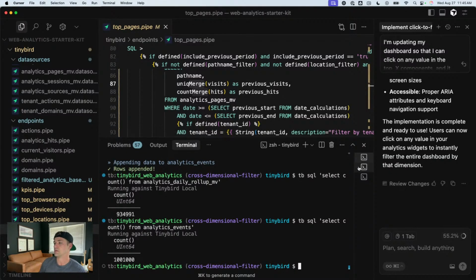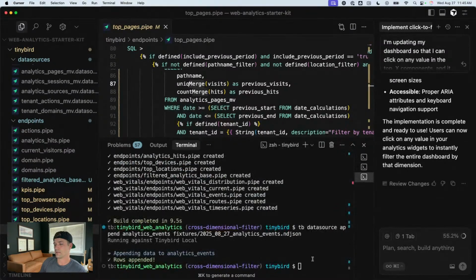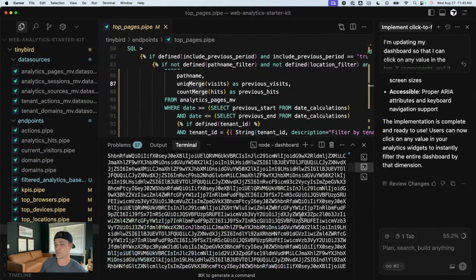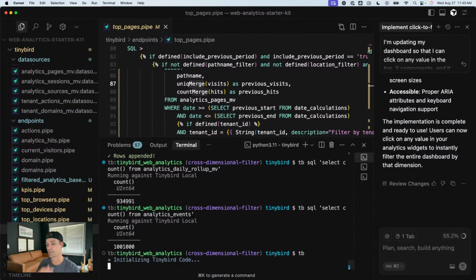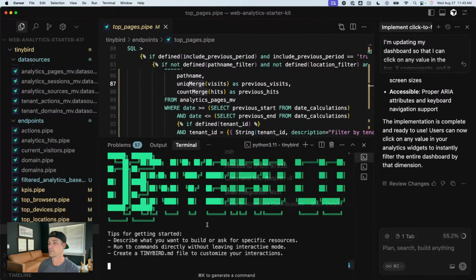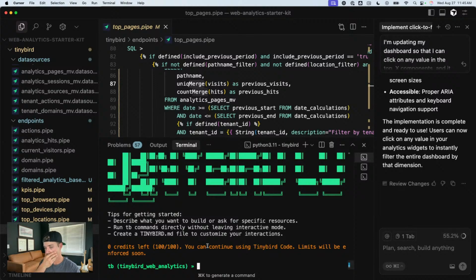So let's... I mean, I think we should abandon that. I don't think that's going to work. Let's start Tinybird code again. I guess I shut it down. Okay, so let's go back to... Let's let Tinybird code cook here.